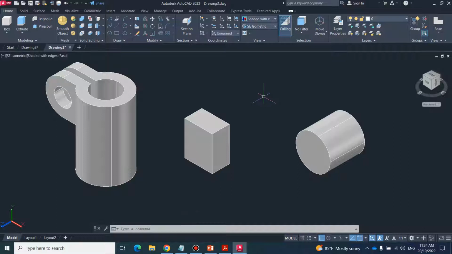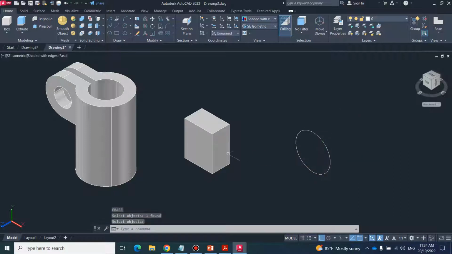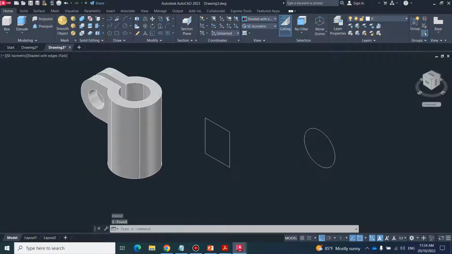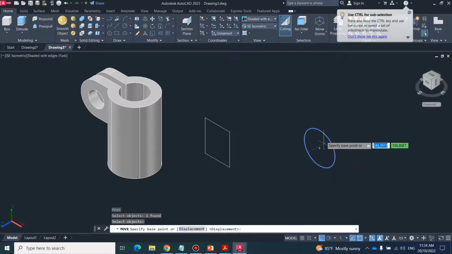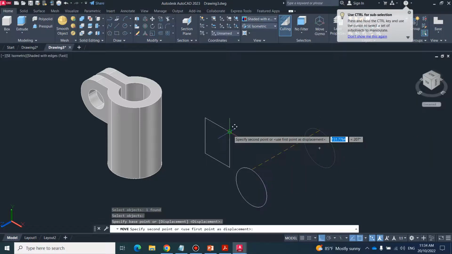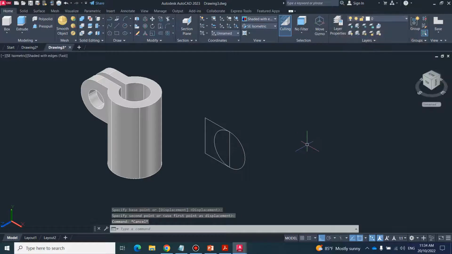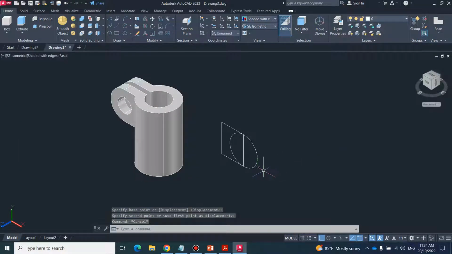Now, let's do the simplest things here. There are many alternative ways to do this. For example, let me do it again. Erase this part here. Erase this part here. For example, I want to move this circle. Enter. For example, here I'm bringing it here. Then I can apply the press pull.